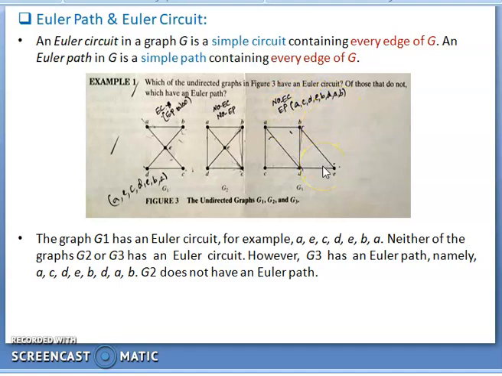Find out the odd degree vertices. How many odd degree vertices are there? This is an odd degree vertex. This is an odd degree vertex. This is an even degree vertex. This is an even degree vertex. This is an even degree vertex. Only 2 odd degree vertices. Hence, this has an Euler path but not an Euler circuit.